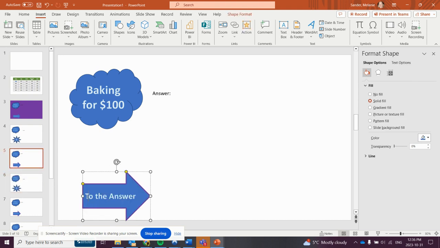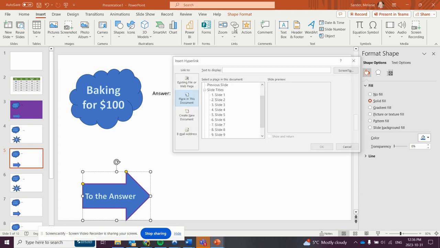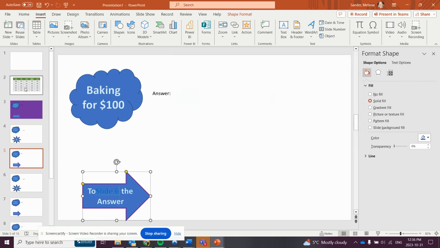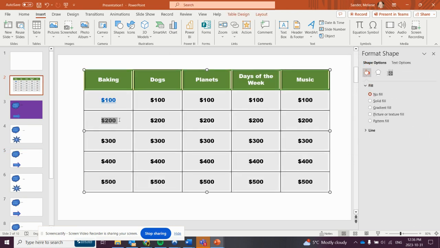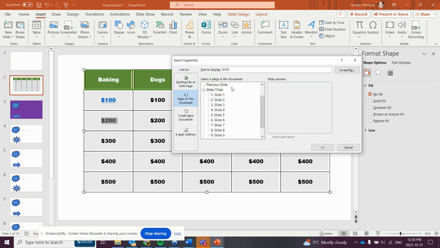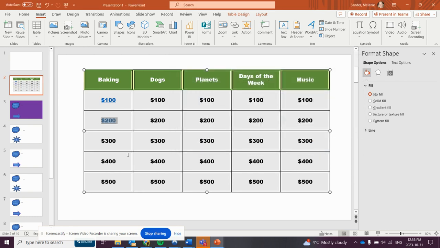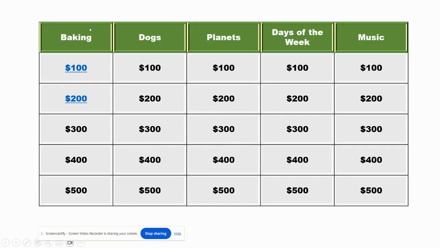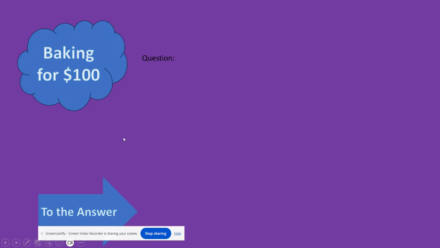This guy here that I've highlighted, I'm going to insert a link, and I'm going to go to the answer, which should be slide number 6, and say okay. And up here, I'm going to select this guy, insert link, and go to slide number 5, and say okay. And then I'm going to go out here and play it, and let's see if my hyperlinks work. So I'm going to go baking for 100, please.